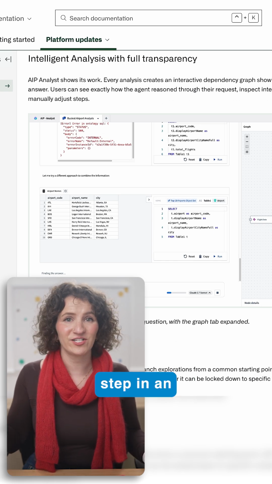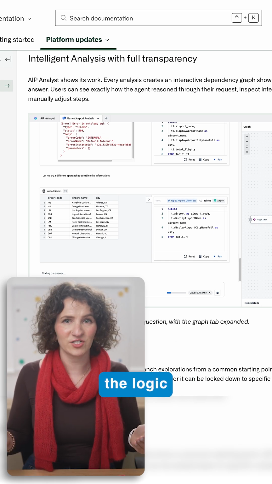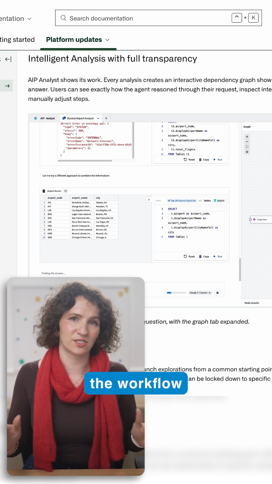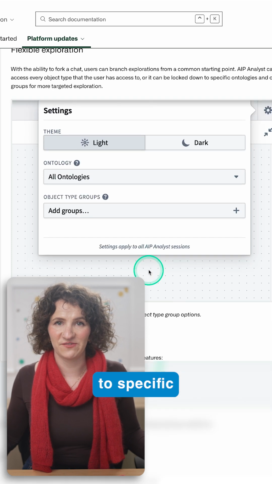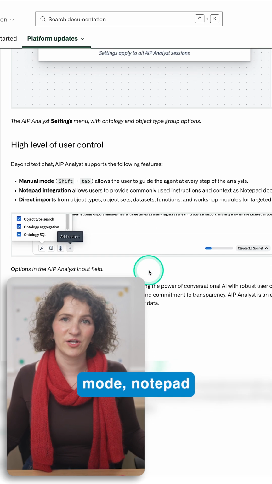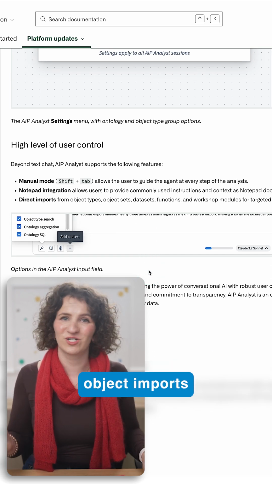AIP Analyst shows each step in an interactive graph so you can review the logic, inspect intermediate results, and adjust the workflow as needed. You can branch explorations by forking chats, limit access to specific ontologies, and use tools like manual mode, notepad integration, and direct object imports for more control.